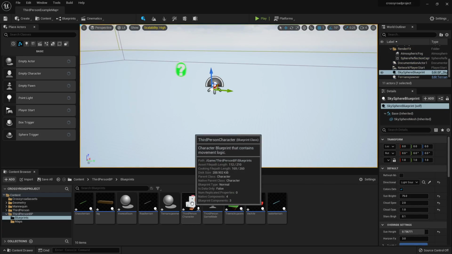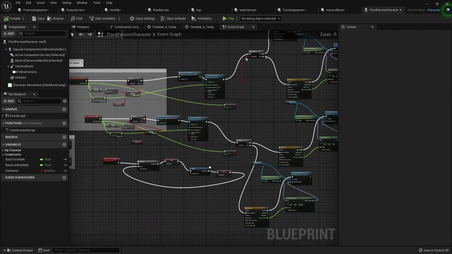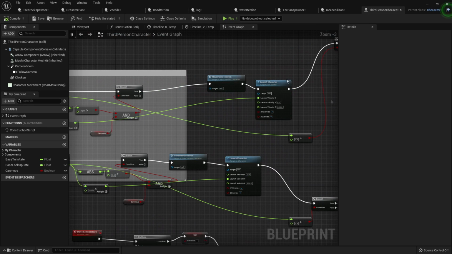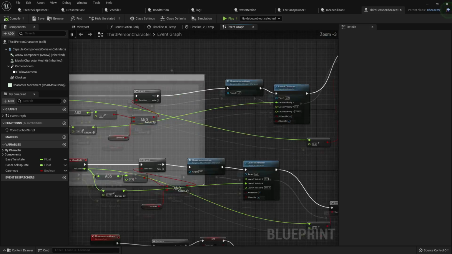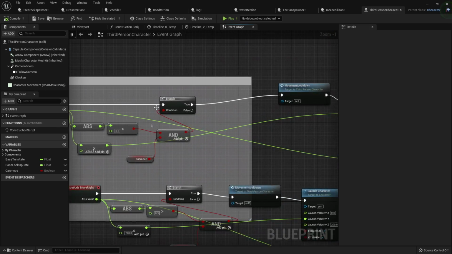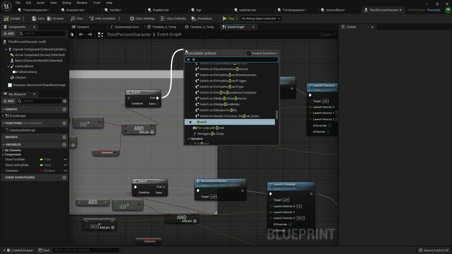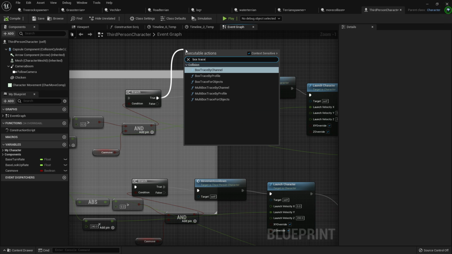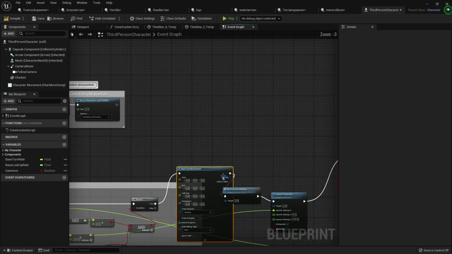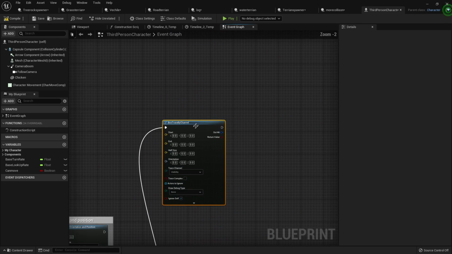So if we go back to the third person character, the way we're going to do this is by using a box trace system. So every time my player presses the forward or right key, we're going to do a box trace. And if this hits anything, that will mean there's an obstacle in front of them and we won't allow them to jump. So in order to do that, we can just drag off after we press the jump button, drag off this branch and look for box trace by channel. And I'm just going to right click here and break the link. And just do this in an area with a bit of space.